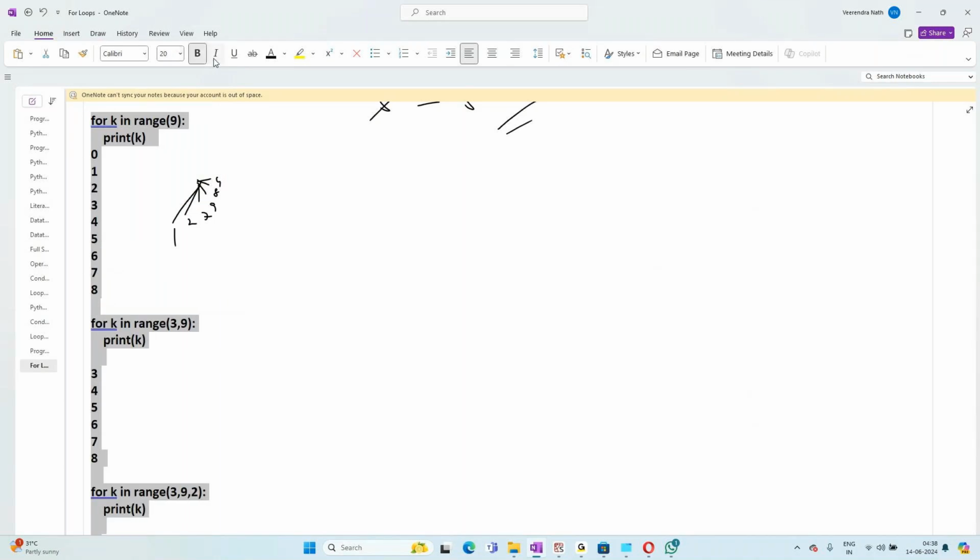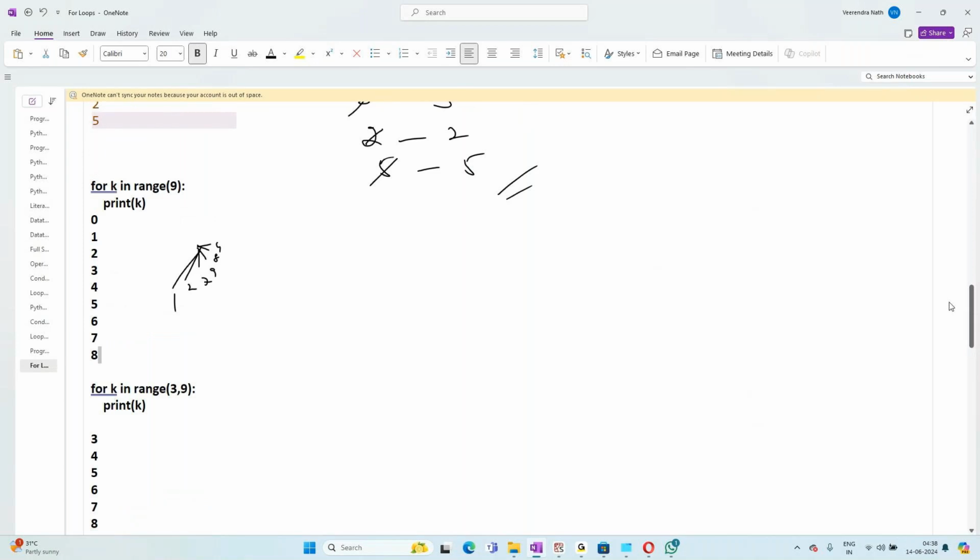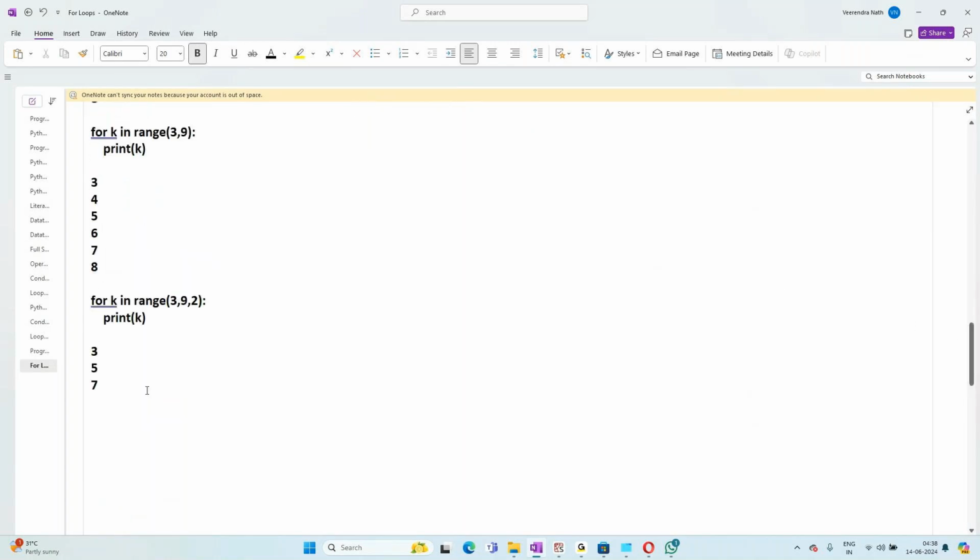Here you can see that range we can have in three forms. Directly giving a number will give you 0 to 9. You can give a start number and an end number, that is also fine. And you can also give the step. In this way you can go for the things.